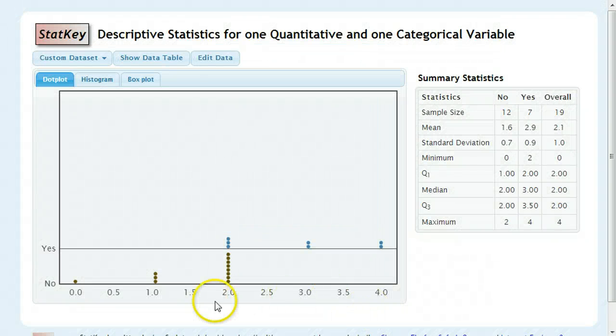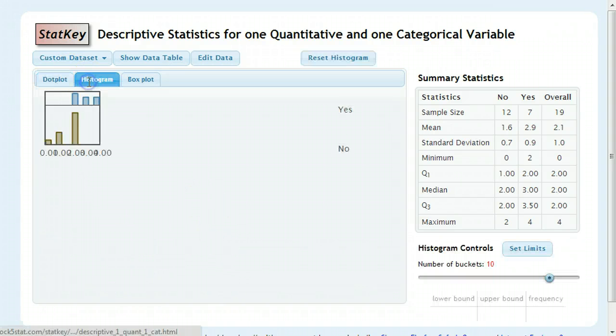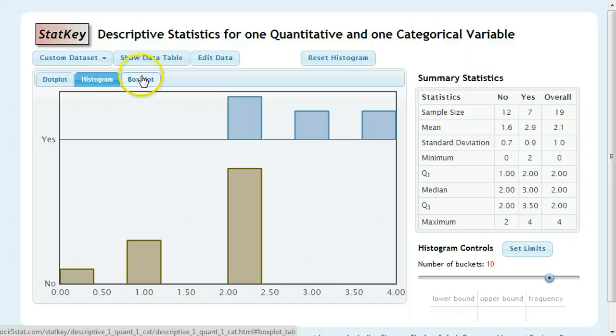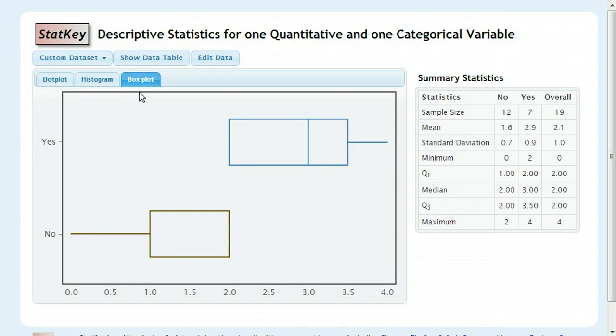And when I do that, it will automatically create two separate dot plots, two separate histograms, and two separate box plots for me. What's interesting here is if someone owns their own car, this is the box plot of how many cars are in the family. If someone does not own their own car, this is the box plot. Yes, there is some overlap here, but not very much.